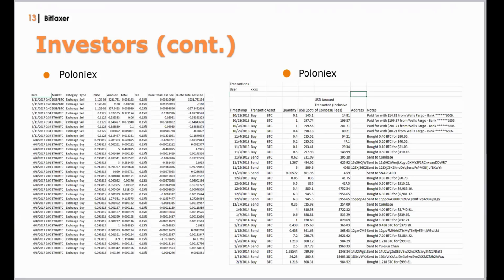This is the reason why it's highly recommended that you use something like BitTaxer, because the program helps you figure out everything, and you don't have to spend time on administrative stuff that doesn't really add value to your client. So let's move on to the next slide.